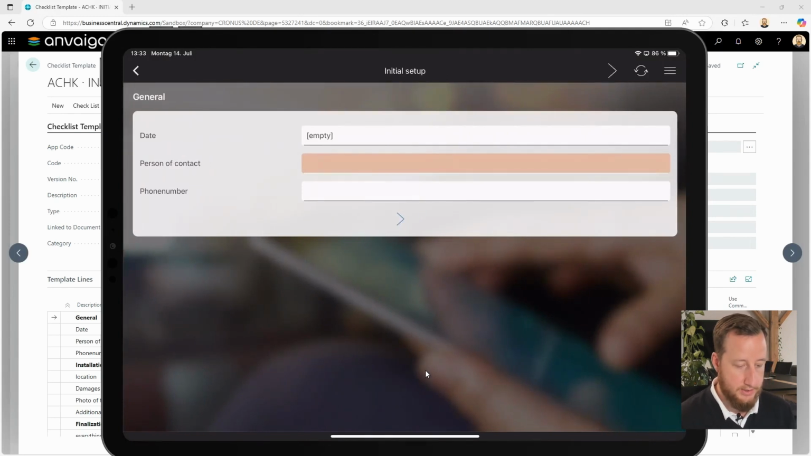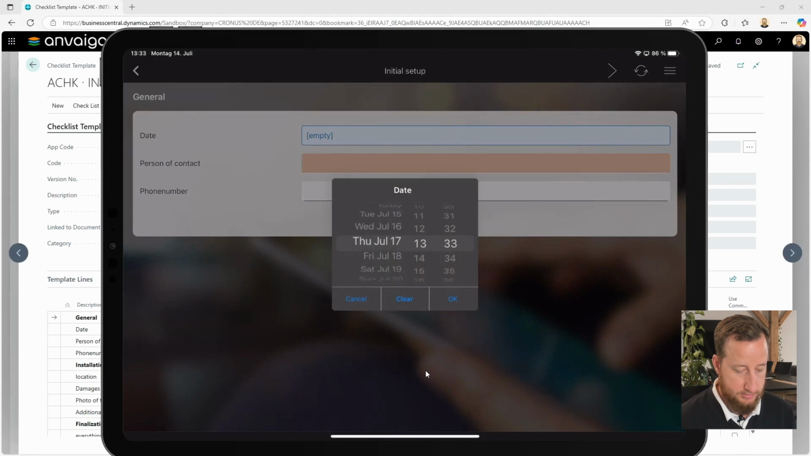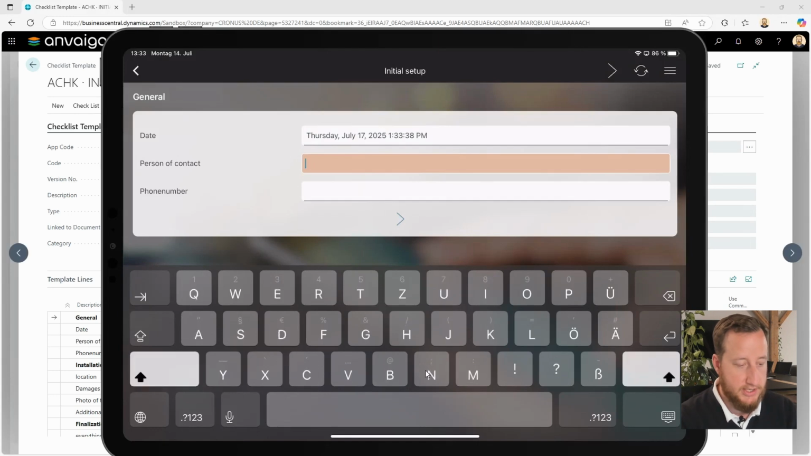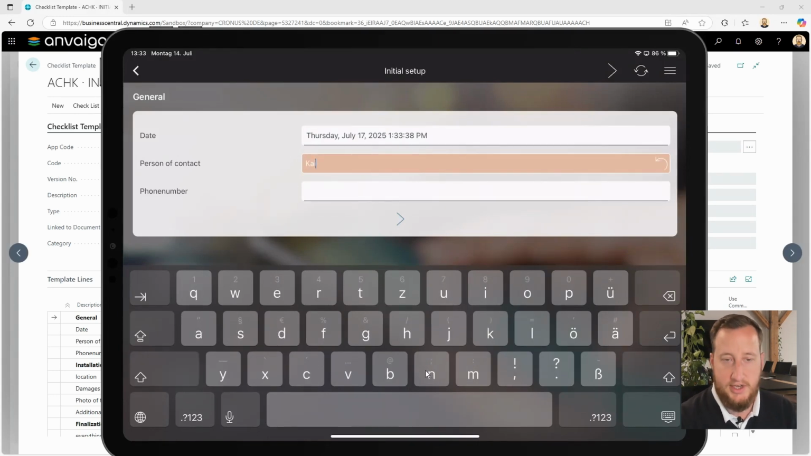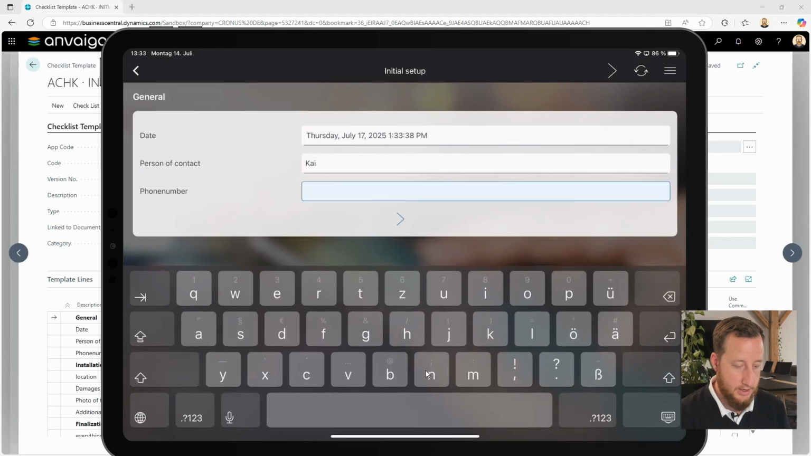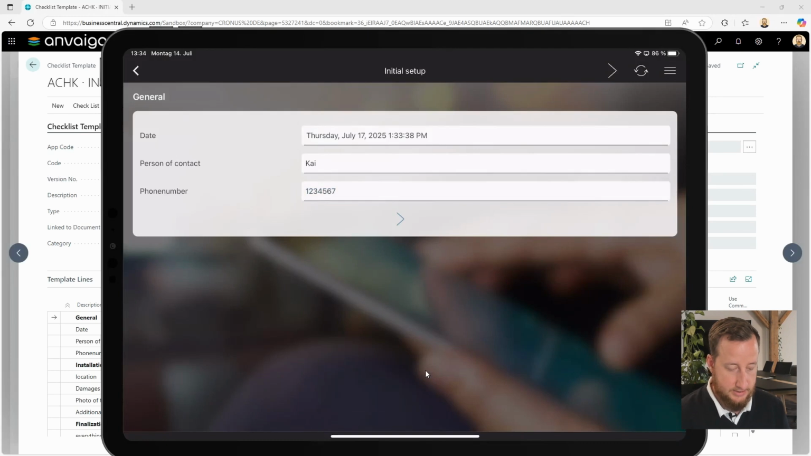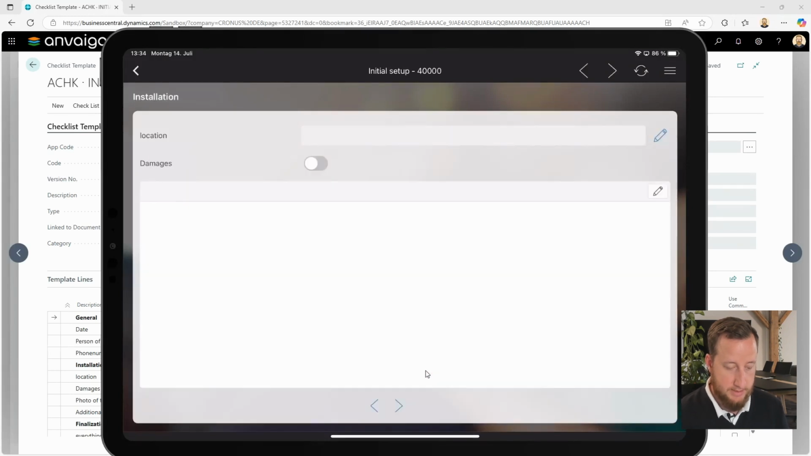I have my date field where I can just simply choose when this was set up. Who's my person of contact? Today that's me, so let's fill that in. Also, the red color indicates that this was one of the fields that are mandatory to fill in. And then we need a phone number. All right, let's go to the next step.